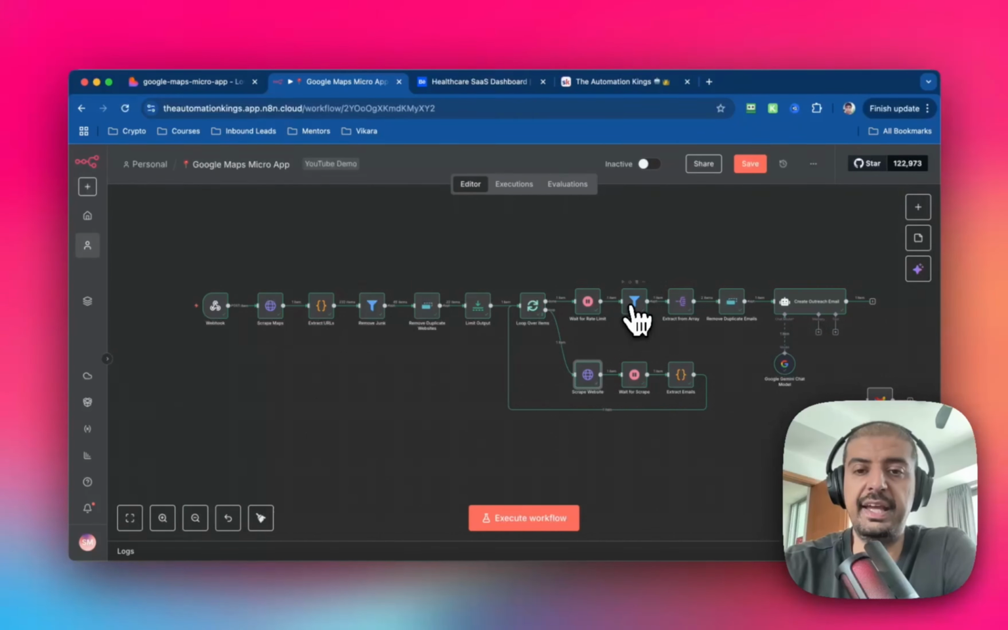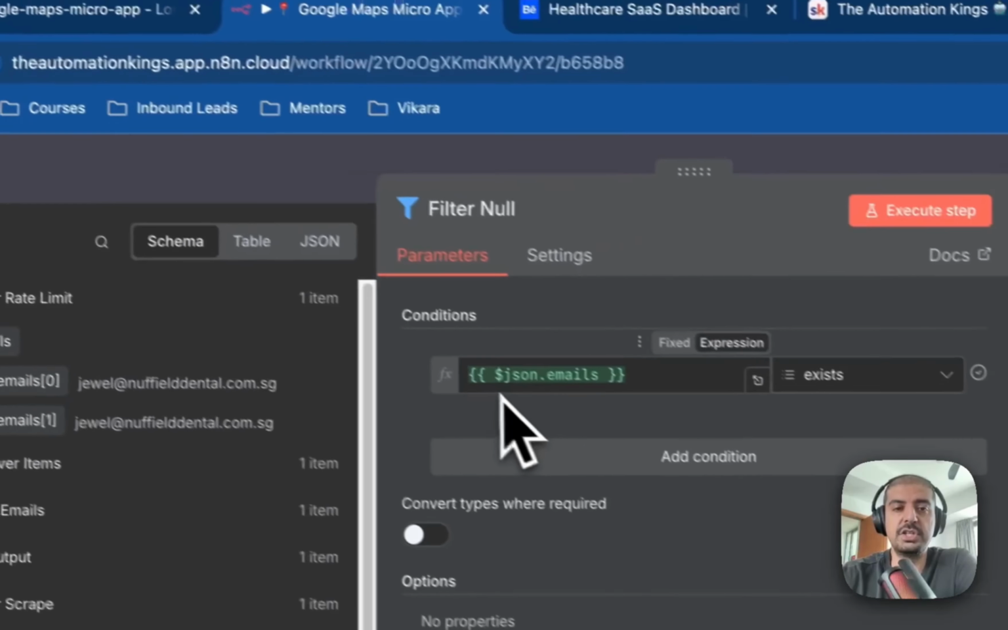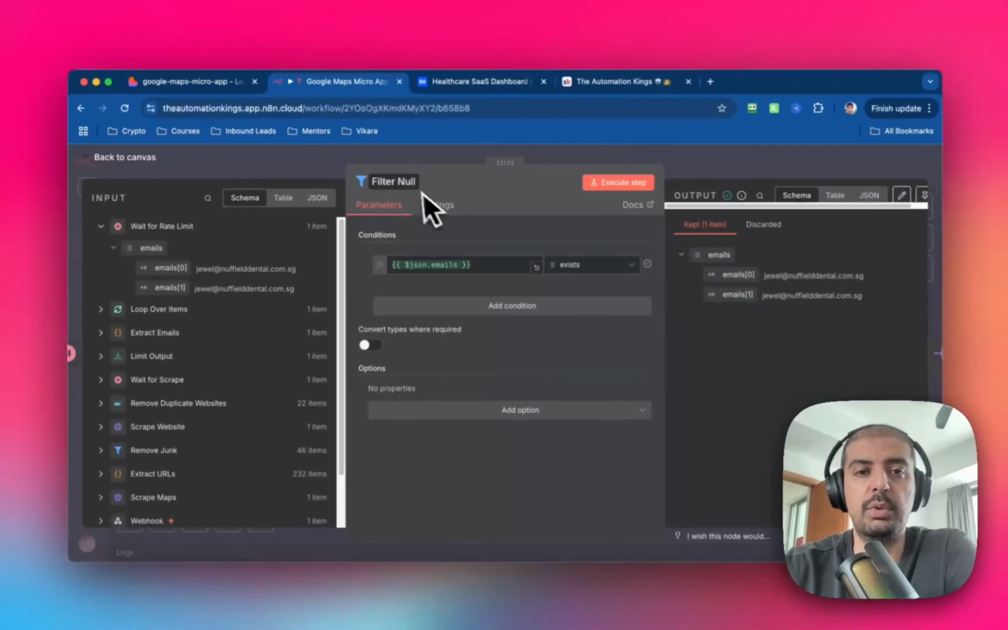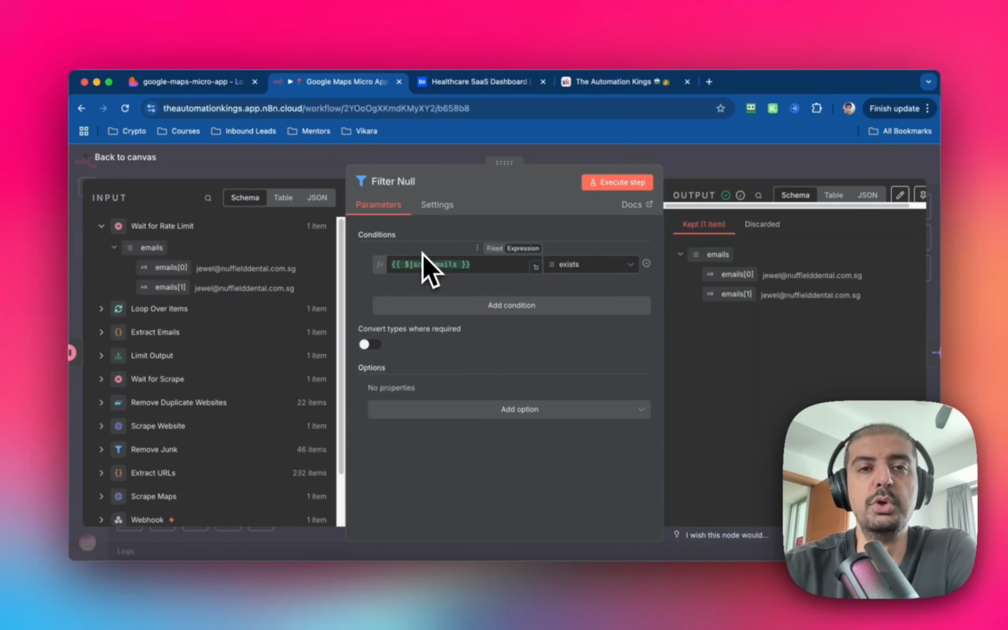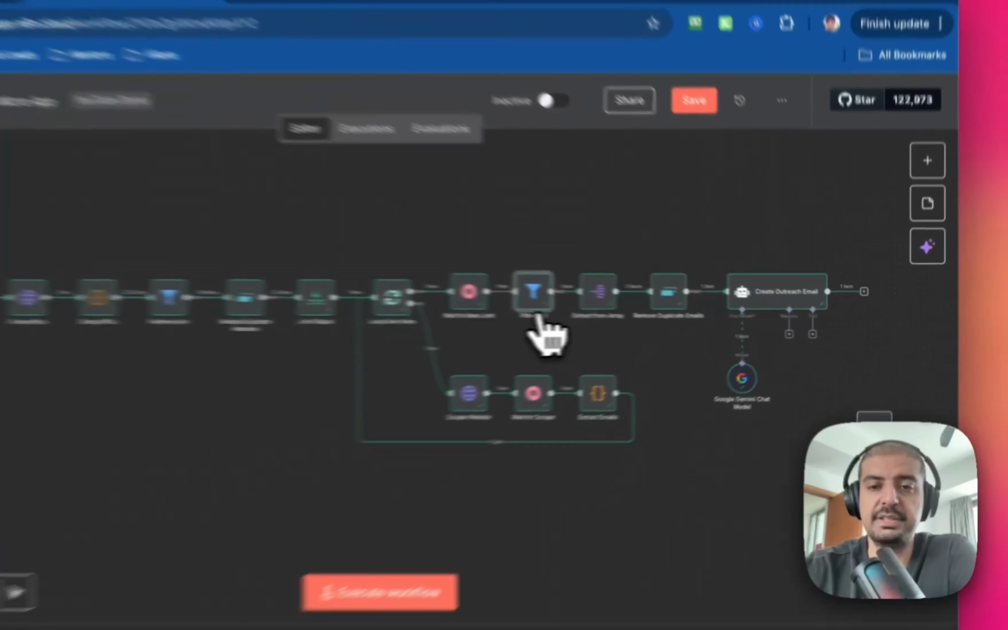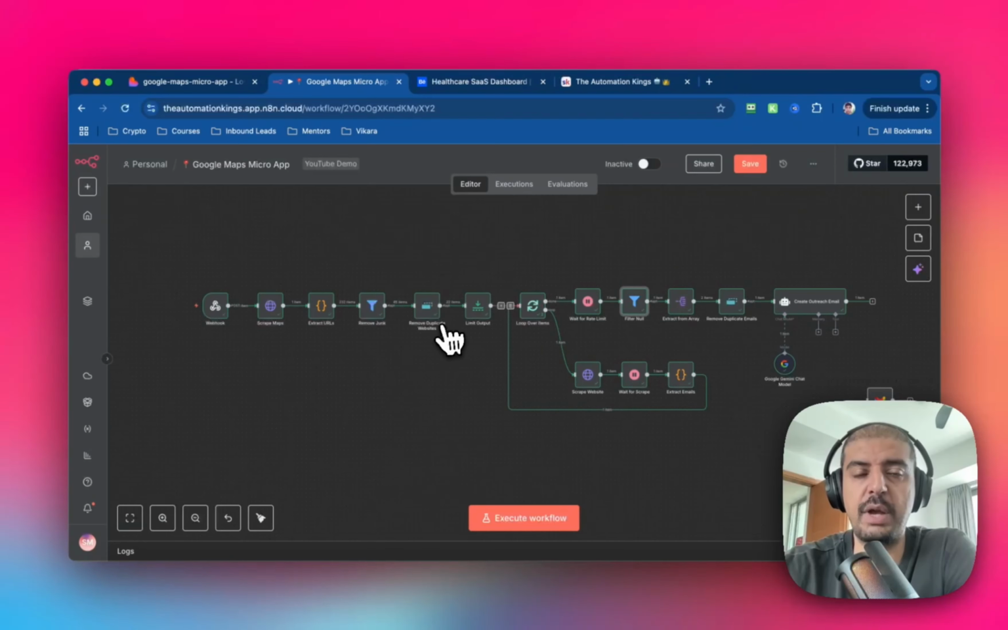And then I've added a filter node here. What this does is filter anything that's null. And what I mean by null is that there's no email address, right? So the condition is you only move forward if there's an email address, if the email exists. If it doesn't exist, then it will just stop here. But if you're scraping thousands, if not hundreds of thousands of websites, then you should have plenty of results here.